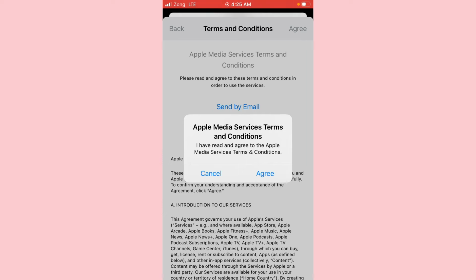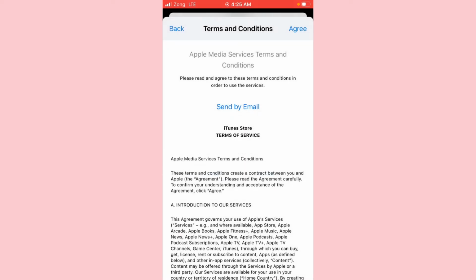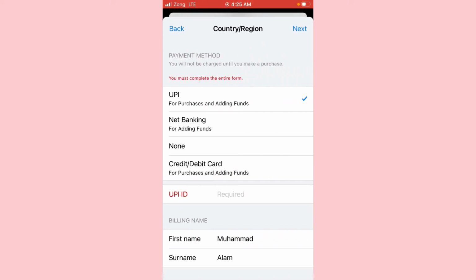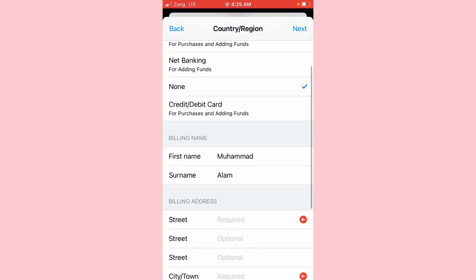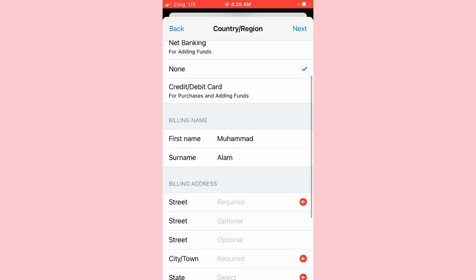Apple Media Services terms and condition. I have read and agree to the Apple Media Services terms and condition. Click agree. Now again click on agree at the top right corner of the page to confirm. Here select none option. After that enter your billing name and billing address.